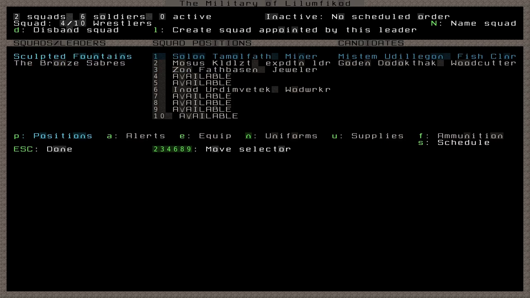We can now see that some contextual information has appeared. We have 2 squads, a total of 6 soldiers, and 0 soldiers are active. That means none of them are currently carrying out an order or scheduled activity. Even if soldiers are scheduled to be active, they aren't listed as active here unless they're actually doing military stuff right now. The next line describes the selected squad's current schedule.